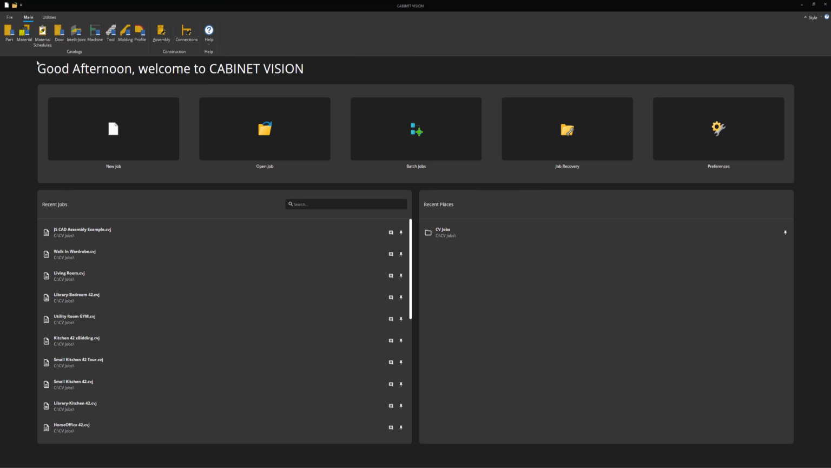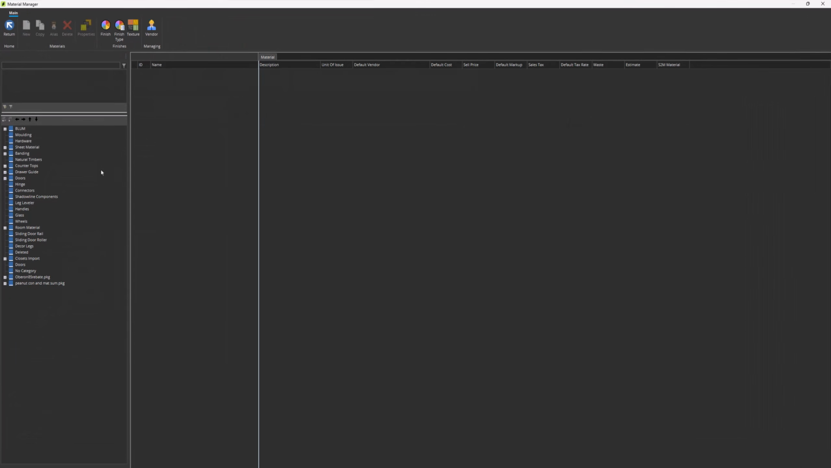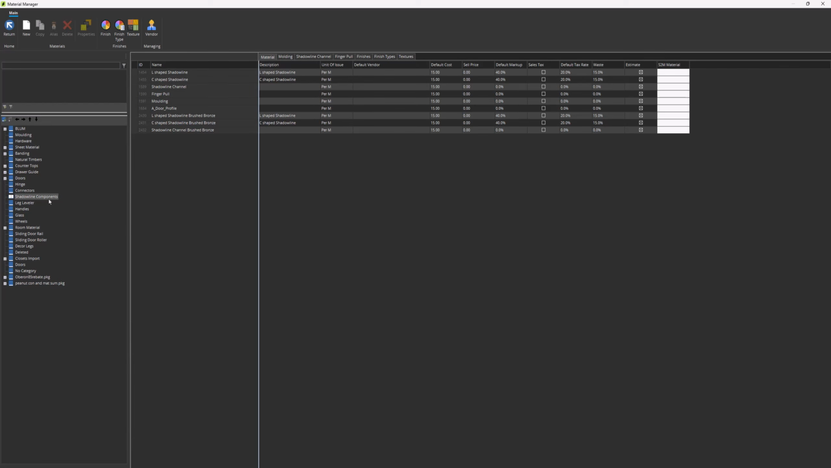So I'm going to start off with the material manager first. And I've already got a section of my material catalog set up for Shadowline components, but if you don't, you can create a new section up here to add the new hardware. You'll also see that I've got an L-shaped Shadowline and a C-shaped Shadowline as well already set up, and these are the ones that we're actually going to define again today.